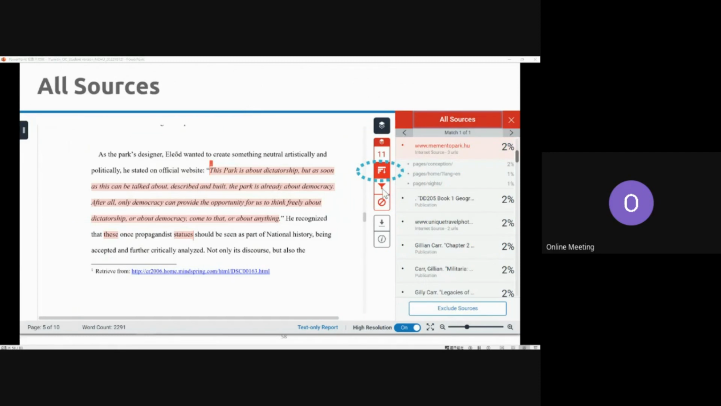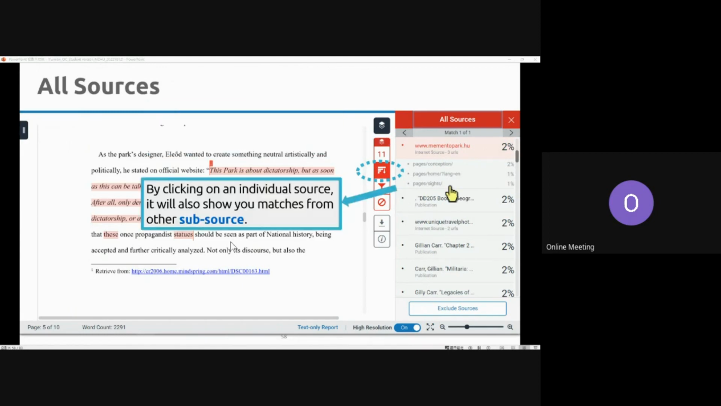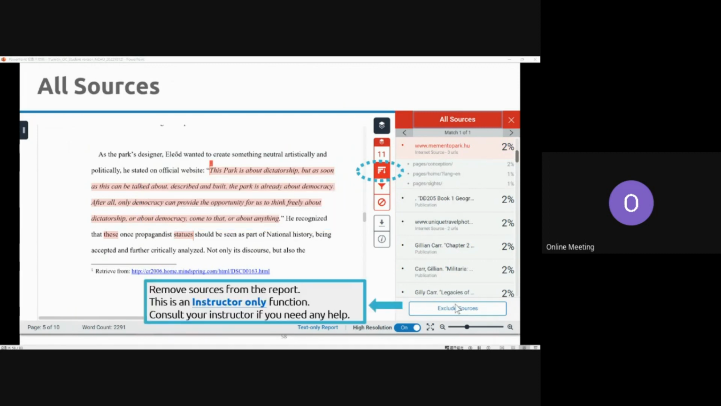And let's go to another icon, which is all sources. In this vertical histogram, the icon represents all sources. This mode helps you see how much of the similar text comes from a single source. So you can click on each one here, and you can see the similar text painted in red. And you can also see the smaller sources that come from the main source. And at the end of this list, as a student, you will not see this button because it is limited to instructors only. If you need any help, you can consult your instructor or the department staff who created this class for you.